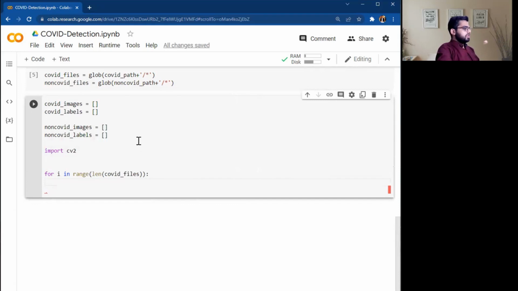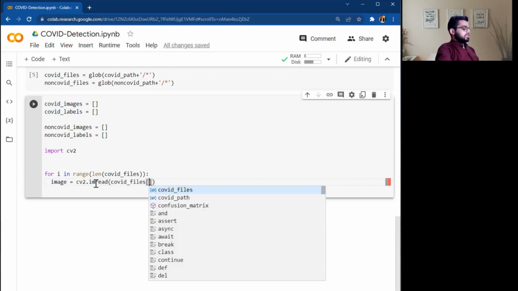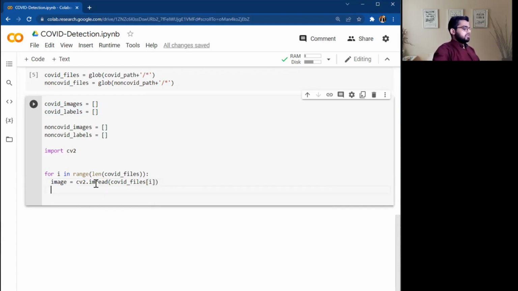Now first operation, read the image. Second operation, change the channel from BGR to RGB. Third operation, resize the image. And at last, you can append all the images to this list. Start with image equal to cv2 dot imread, image read, and what is the path? COVID underscore files, with index i. Just like a linked list. Don't worry, everyone from data structures knows what a linked list is.